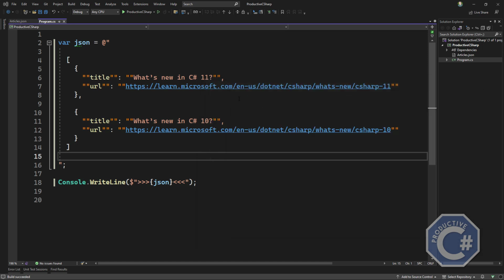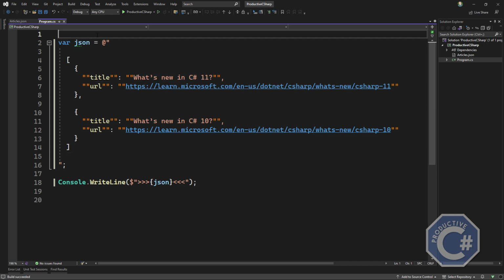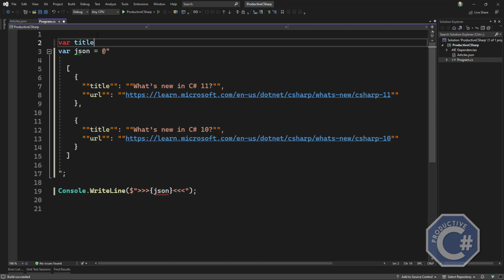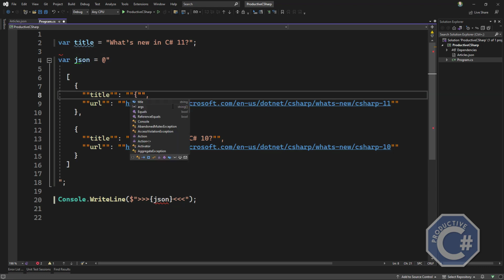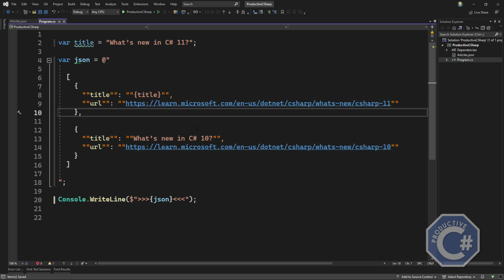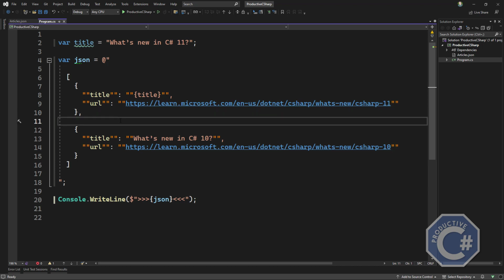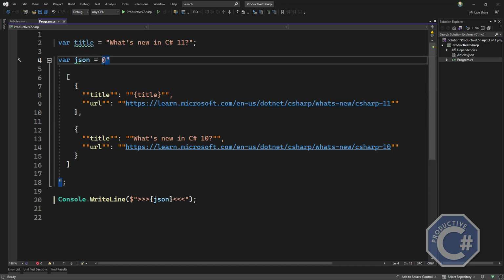Let's say we want to then use string interpolation to use a placeholder instead of the title in here. So let me try to create a variable called title, for example, and add the content of the title in it. And using curly brackets, I can use the title variable as a placeholder. But you notice that this doesn't quite work because, if I run, I need to use the dollar in order to make this an interpolated verbatim string.